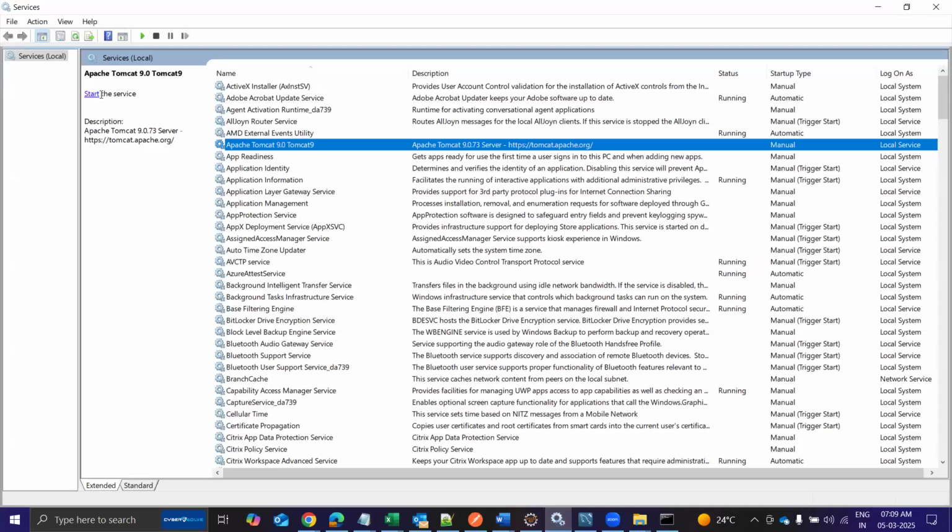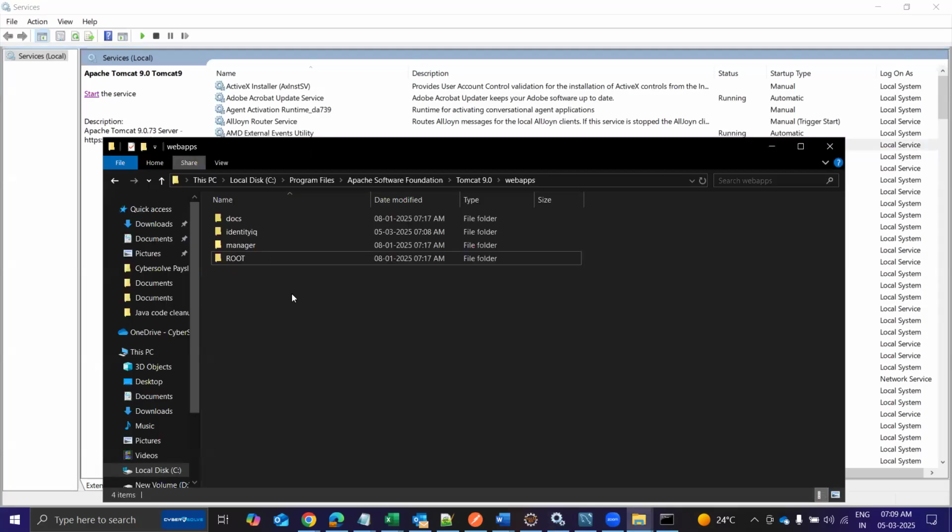And once it's started, you can simply stop it again. So what happens is, whatever war files we place inside the webapps folder, once Apache Tomcat starts running, it automatically extracts the contents of those war files. Similarly, if we put our IdentityIQ war file here, and if we start Apache Tomcat, without running the command, it automatically creates a folder called identityiq and extracts all the contents inside the folder. Okay, so that is another way to do it.